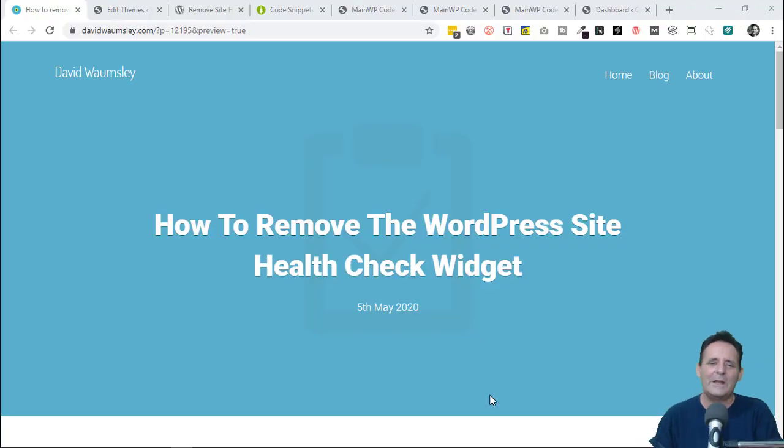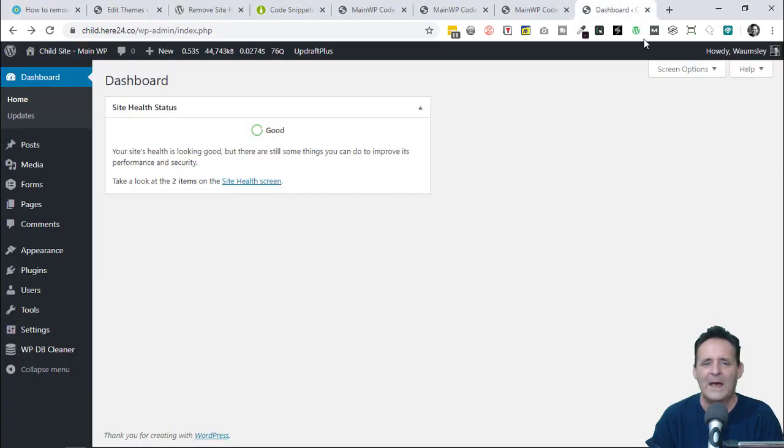Hello, here I'm looking at ways to remove the WordPress site health check widget, which appeared on the update to version 5.4 of WordPress. So I'm a little bit late with this, and this is what it looks like. It can be seen by anybody who's got an administrator role. And in version 5.2, health check was added.